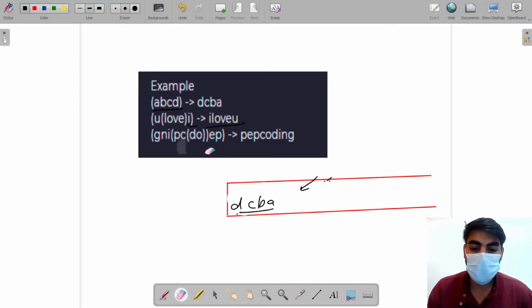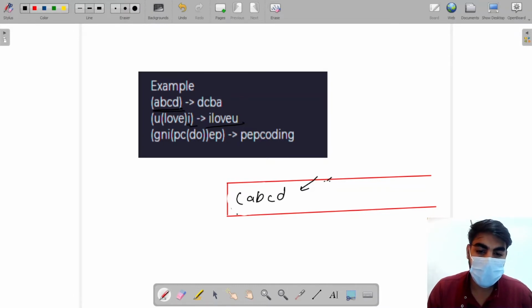So for that, let's see. Let's suppose this is our input. So we have A, B, C, D in our stack. Then we have to pop out, and then a closing bracket appears in the string. Then what do we have to do? We pop it out, reverse it, and again push it into our stack. For that, let's assume I am taking an array.